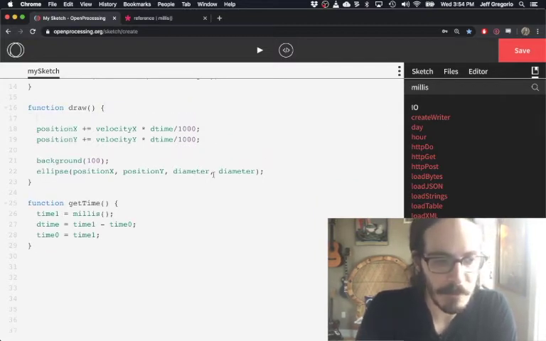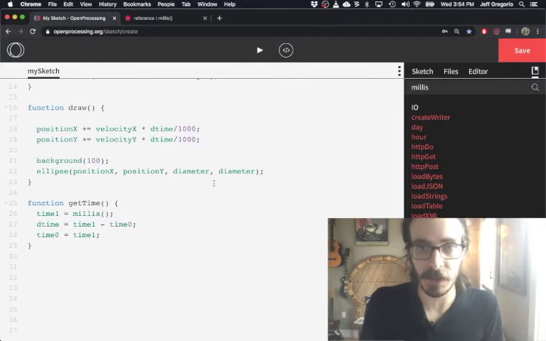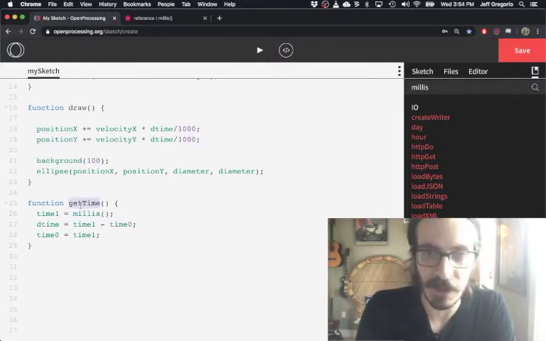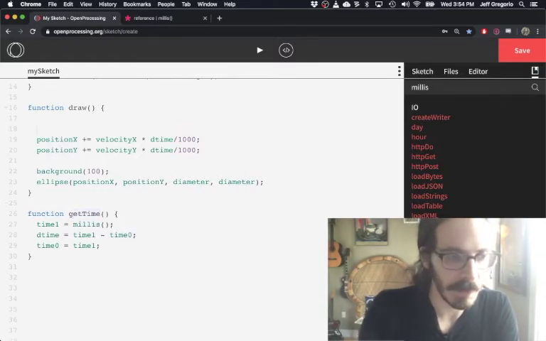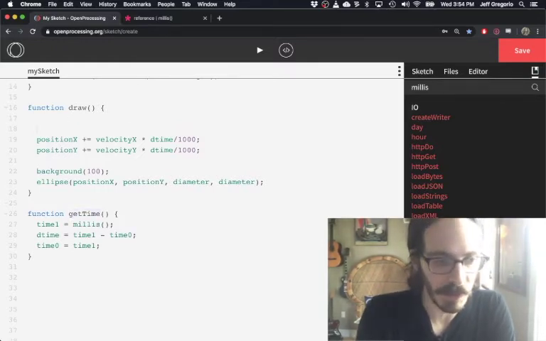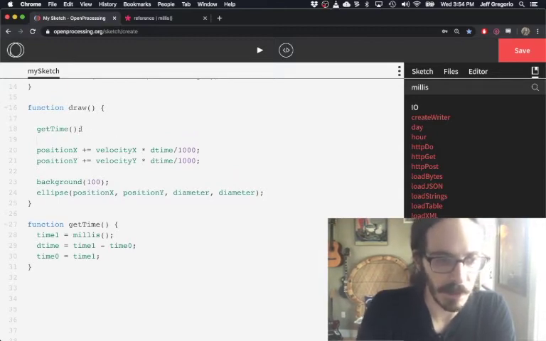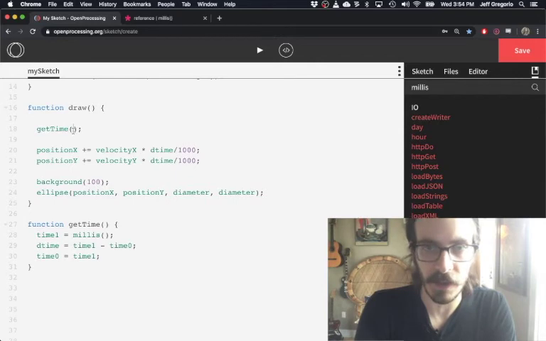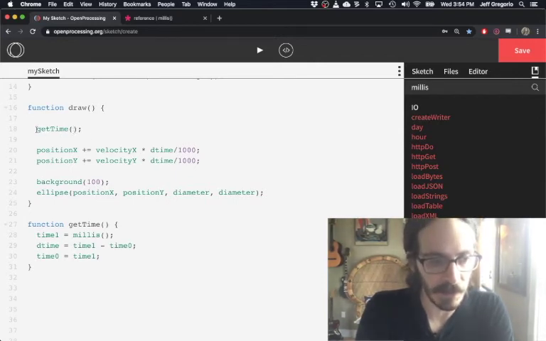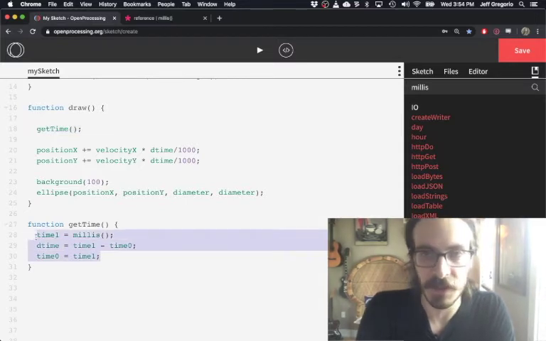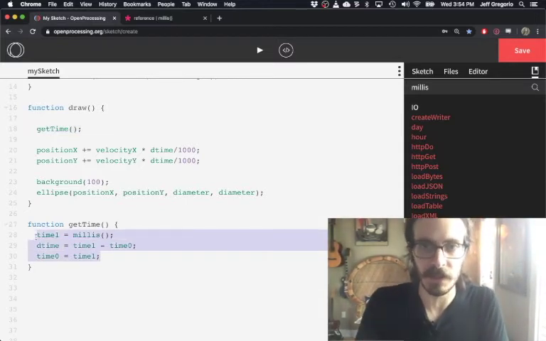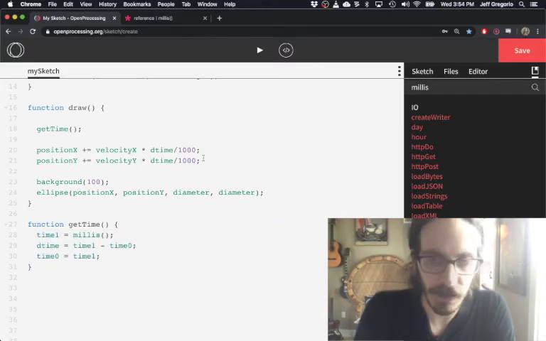And of course the really important thing we can't forget to do is we have to call the function. So I've just defined it here. So inside the draw function I have to call getTime. And since this is a simple function that doesn't take any arguments, basically this line of code just runs these 3 lines of code. So it's a way to just break it up into these manageable chunks. And I'm going to do the same exact thing for these 2 lines of code.